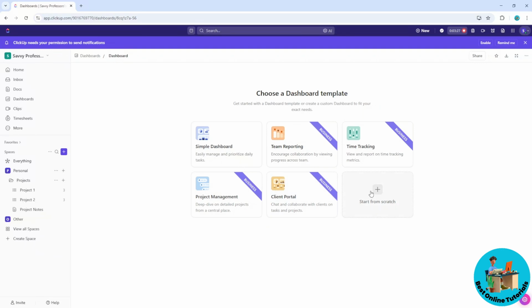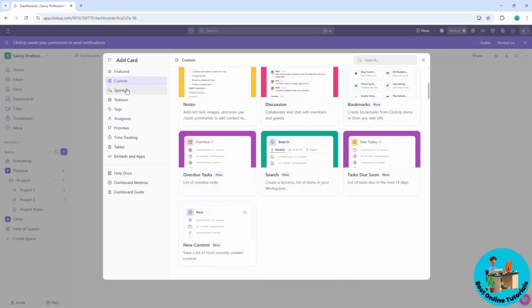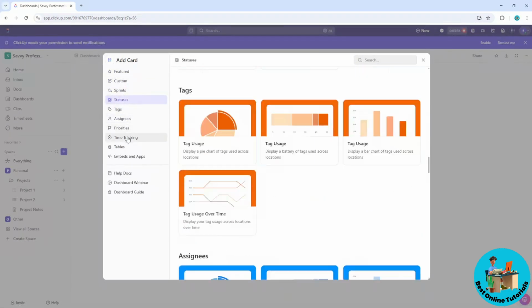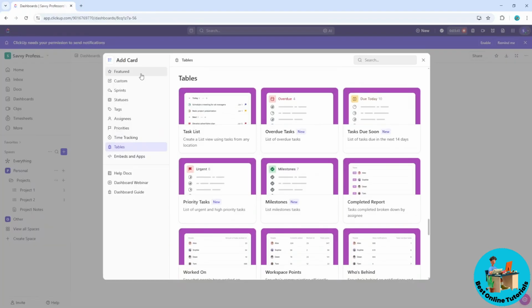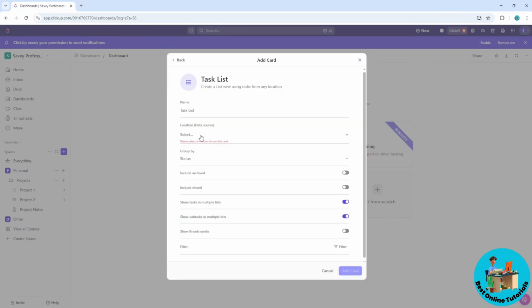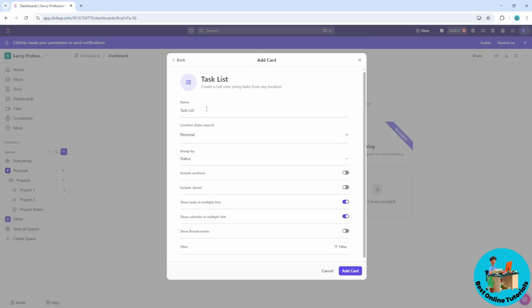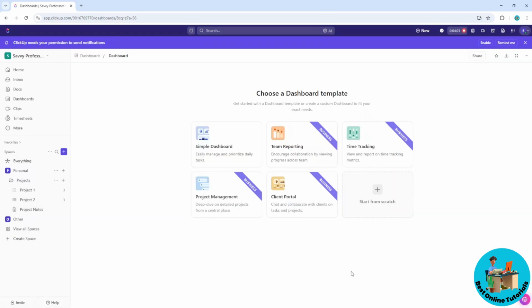And now guys, when you want to start from scratch, you can just simply click on this one, and after that you will have multiple cards over here. As you can see, you'll have multiple categories. Let's say I'm gonna go for the featured only over here. Let's say I'm gonna go for the task list. Now from here guys, just simply select a location. So I'm gonna put it on the personal over here, and after that just simply provide the task name over here and click on add card.